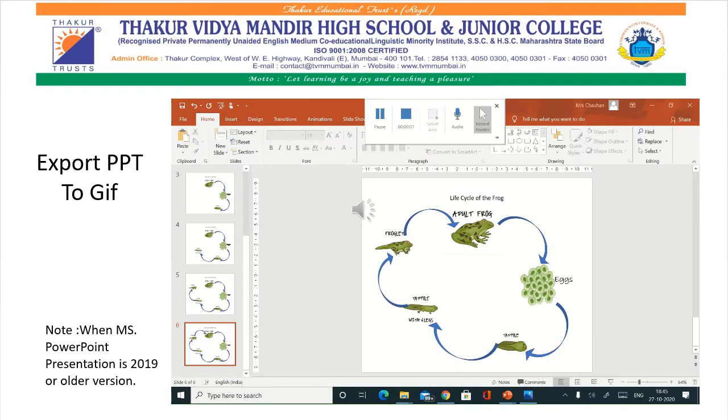Okay students, in the last video we have learned about how to create GIF file using this PowerPoint presentation and convert directly into the graphic format. Now in this one I am going to tell you about how to convert for people who cannot use the latest version of PowerPoint or who have the older version. From here we can convert a presentation into a GIF format.